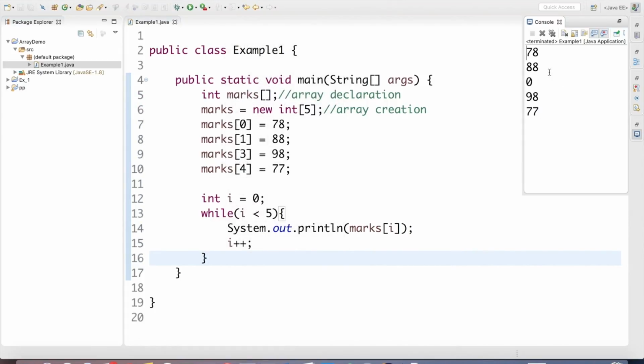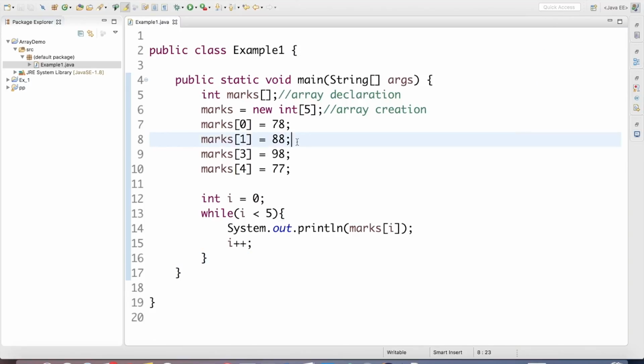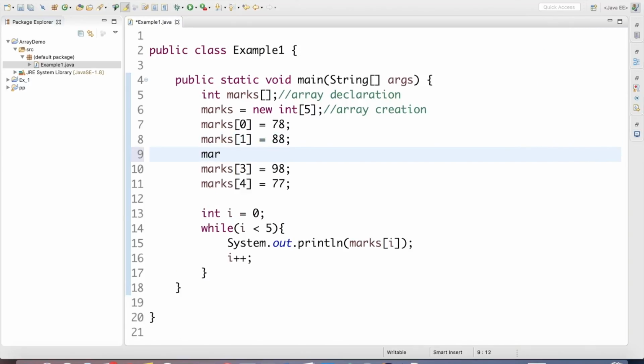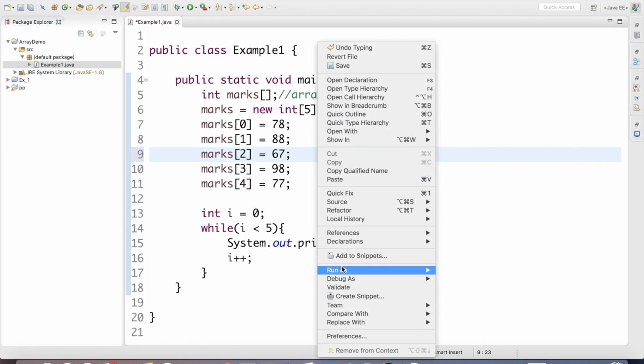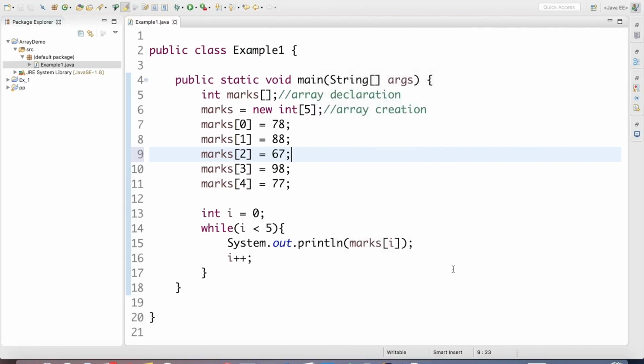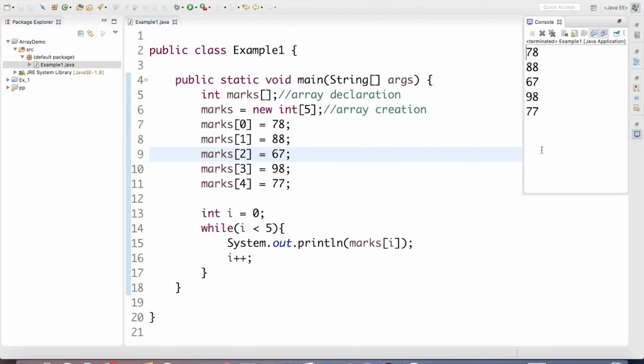You can see the data are displayed. You can see 78, 88. The one initialization we missed, that is marks 2, is showing 0. So by default it takes the value 0 if you don't give anything explicitly. So I'm going to give that initialization with some solid value, some marks of 2. Let us say 67. Now let me run it once again. Now we can see that we are getting all the expected values.